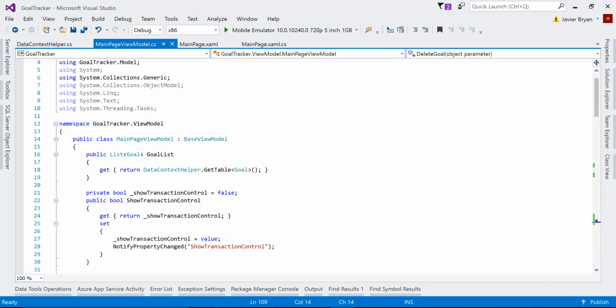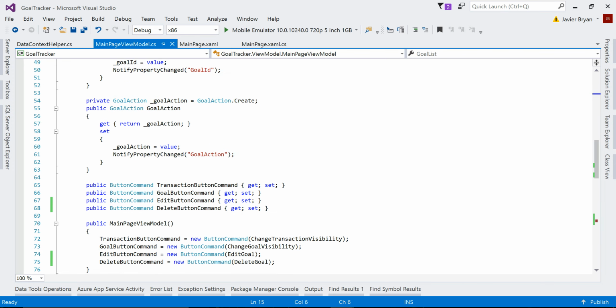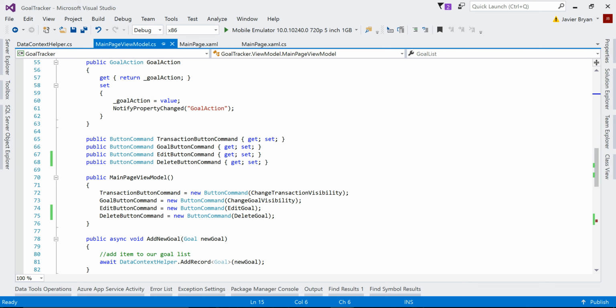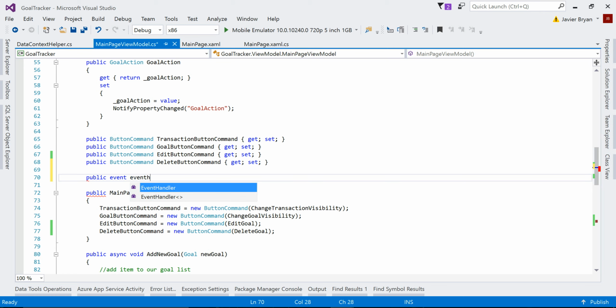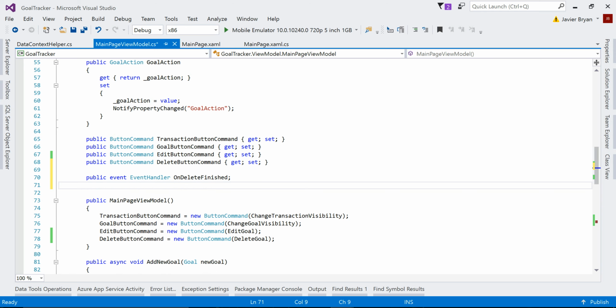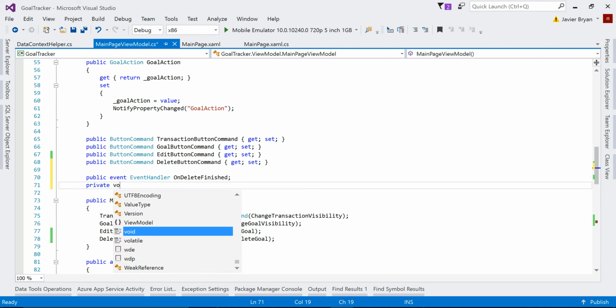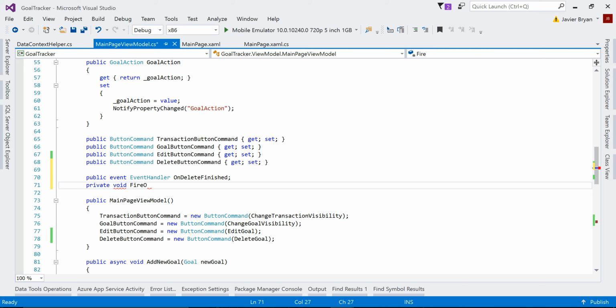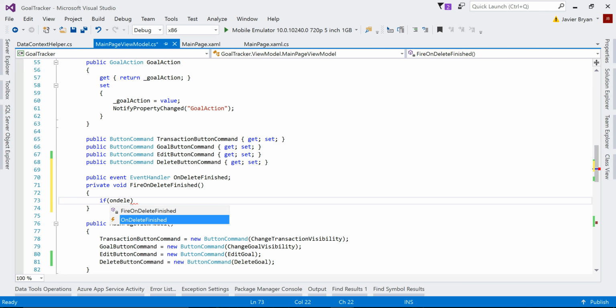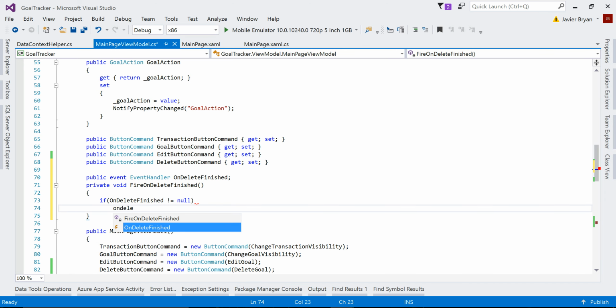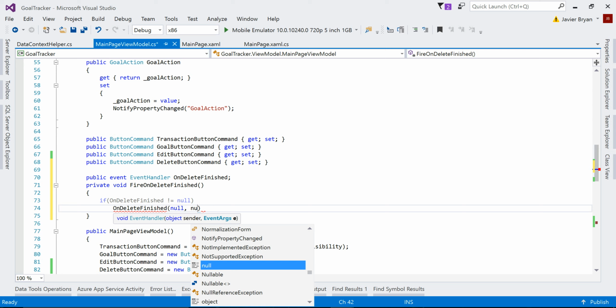In our main page view model, let's do an event. Do I already have one in here that I can put it next to? Nope. Okay, I'll put it down here. Public event handler OnDeleteFinish. Then we're gonna have a wonderful private method here, FireOnDeleteFinished. I'm just gonna do if OnDeleteFinish is not null, so that means if it is registered, then OnDeleteFinished(null, null).